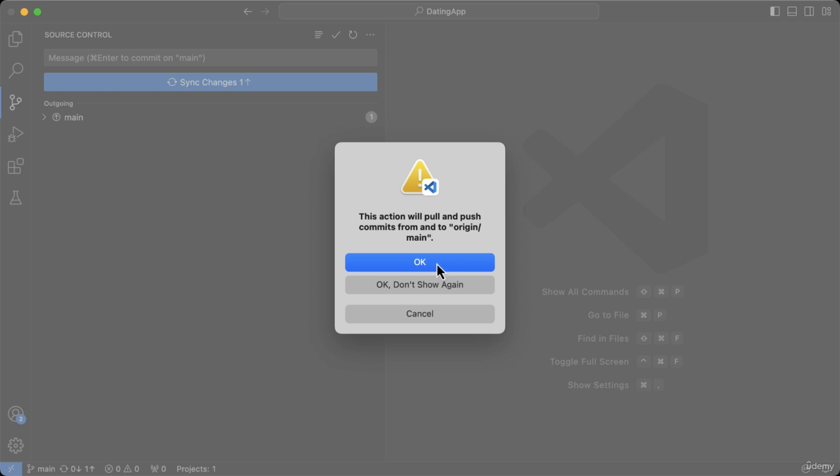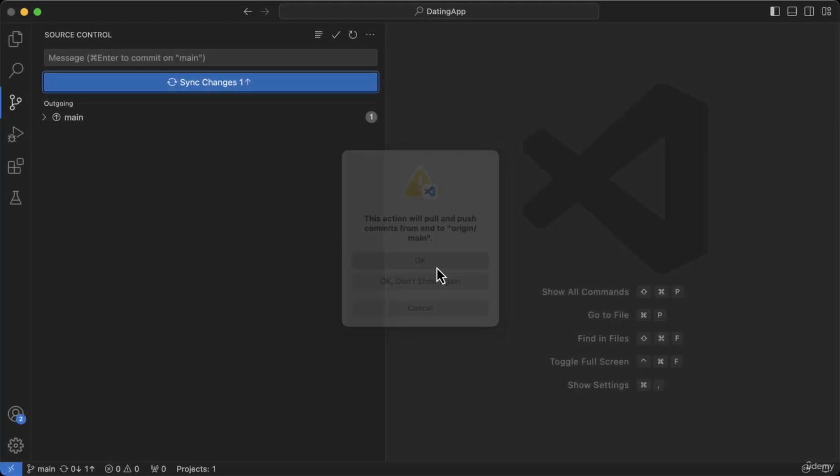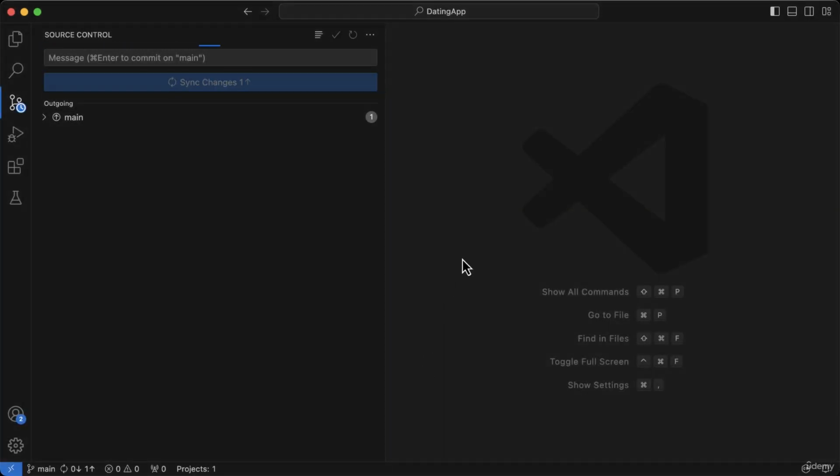So I'm going to say OK, and I could say OK, don't show again, but I'm just going to say OK to this, and let it synchronize those changes with GitHub. And that worked just fine. So we'll wrap up this section with a summary.